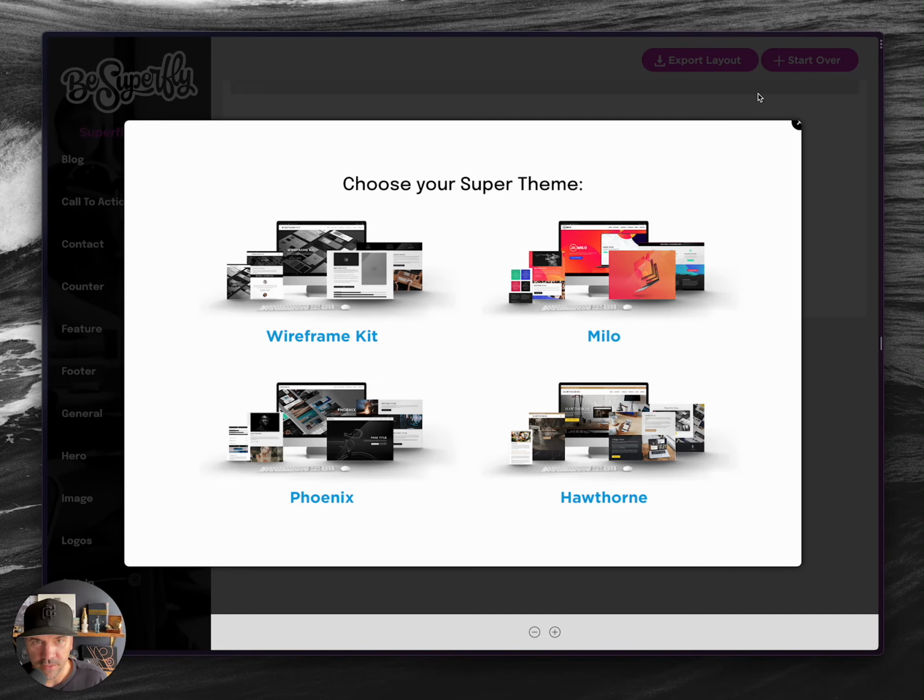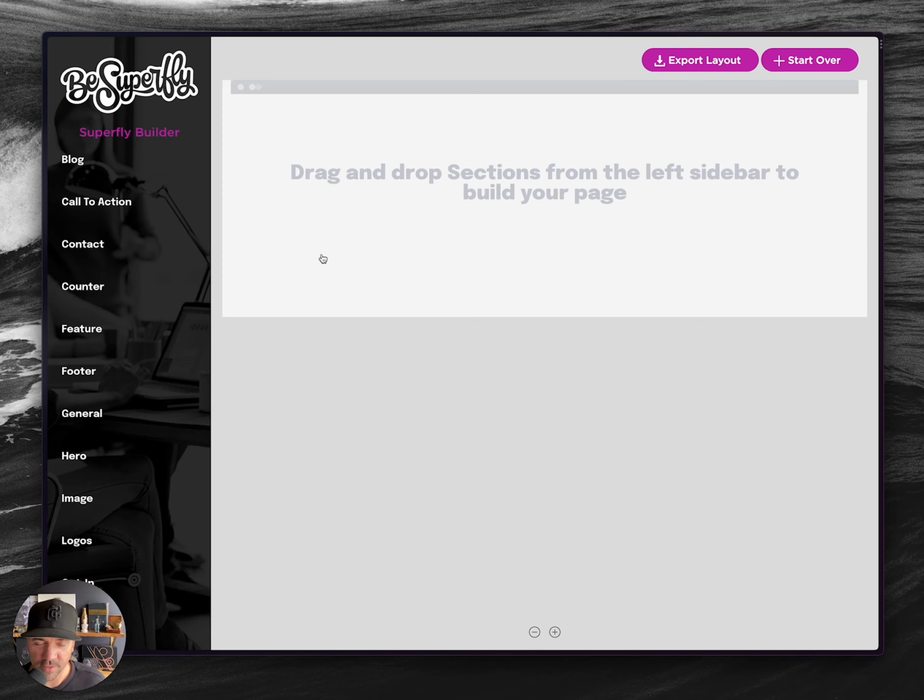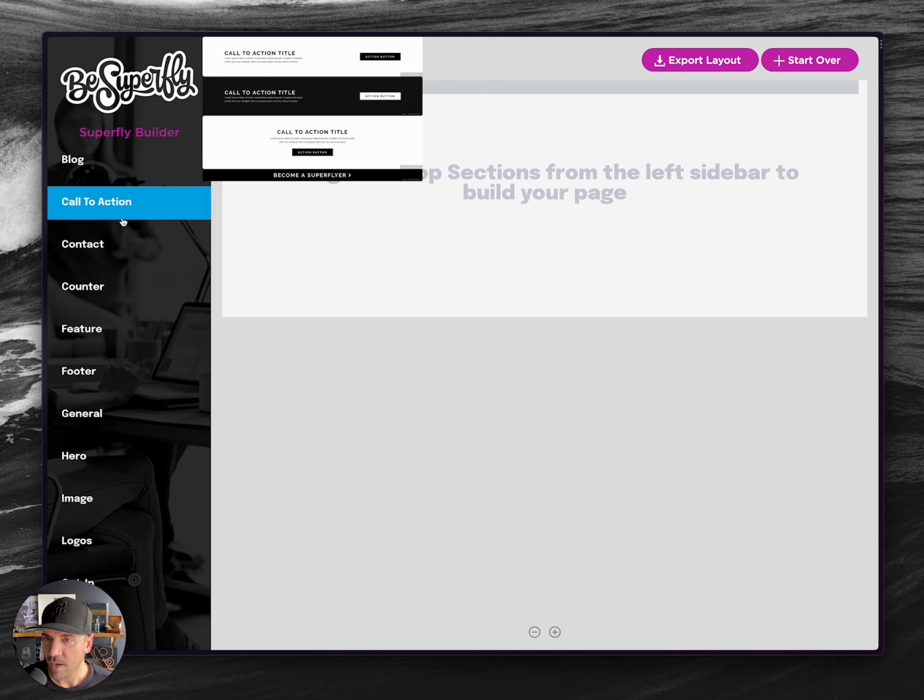So again, I'm logged in. I clicked on wireframe kit because I want something that's void of styling, or void of a lot of styling. And I'm just gonna browse through some of these. I already have a blog worked up, so I don't need that. I have a call to action worked up already, so I'm good here.